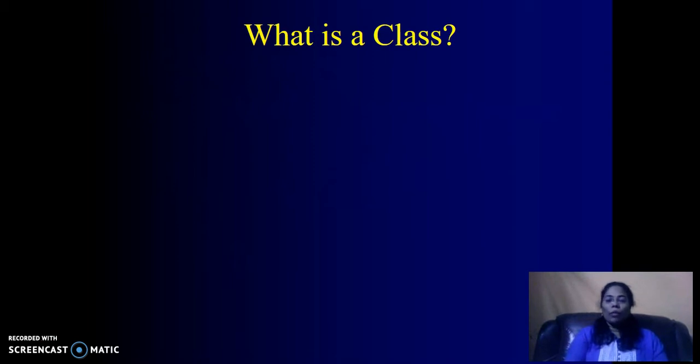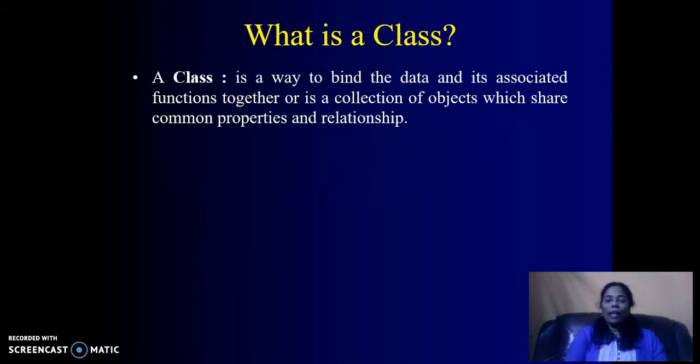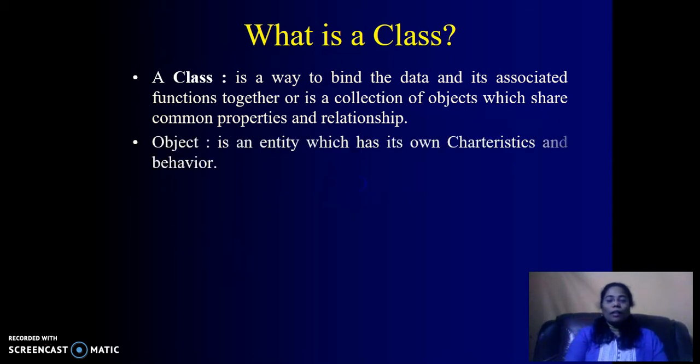So now let us see what a class is. A class is a collection of objects which share common properties and relationships, or we can say it is a way to bind the data and its associated functions together. And object: here I told you a class is a collection of objects which share common properties and relationships. Object means it is an entity which has its own characteristics and behavior.